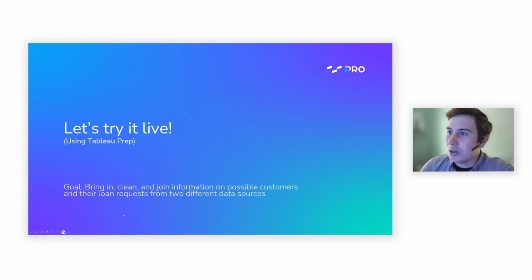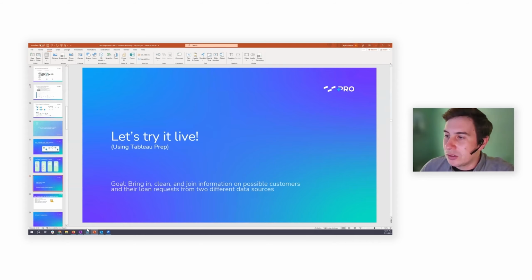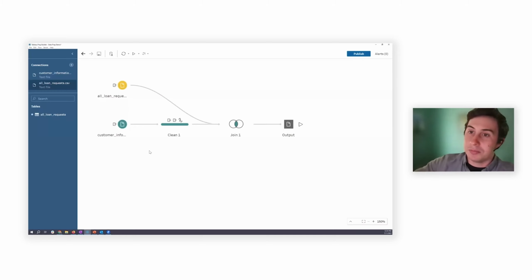So I'm just going to show you quickly what a tool looks like. I've already built out the process, but we can just get a quick sense of what's going on here. I'm just bringing in two different data sets. One is customer information, the other one is loan requests. I'm pretending I'm a bank and I'm tying in customer information to loan data, so I can decide if I want to give that customer a loan or not.